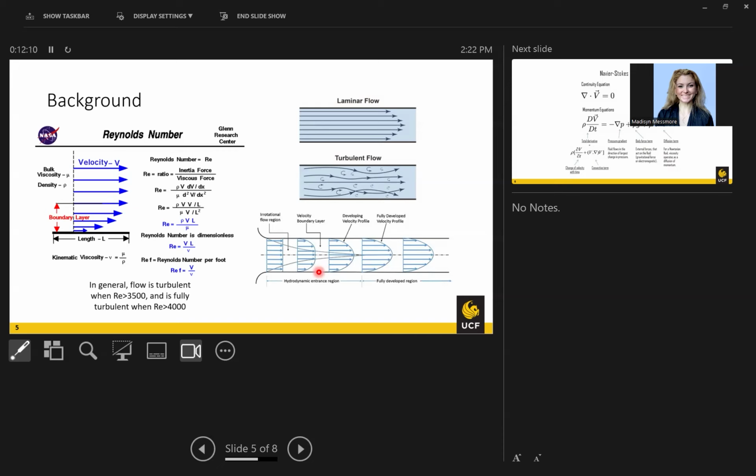But what I want you to notice, because a few of you haven't taken fluids, is this pattern: it starts out with this flat profile. This is the velocity profile, how fast the fluid's going. And it turns more and more into a parabolic curve. So this specific shape is what it ends up becoming when it's fully developed and laminar.